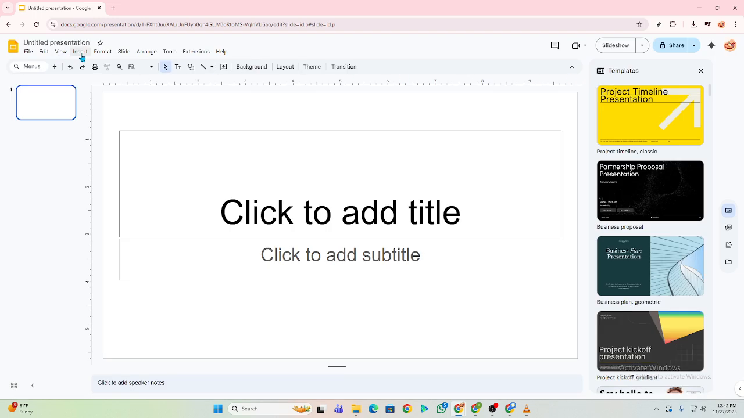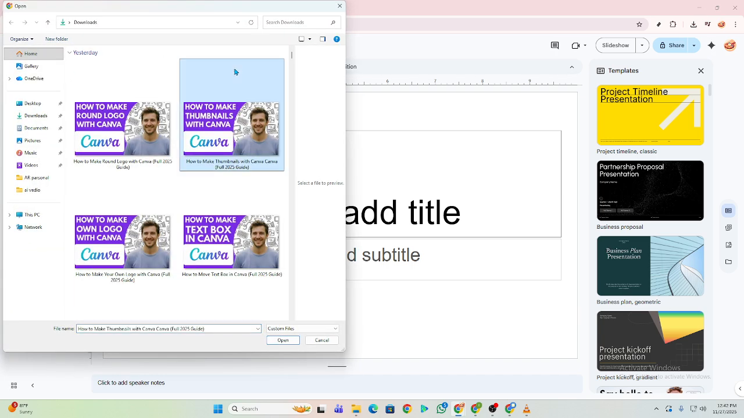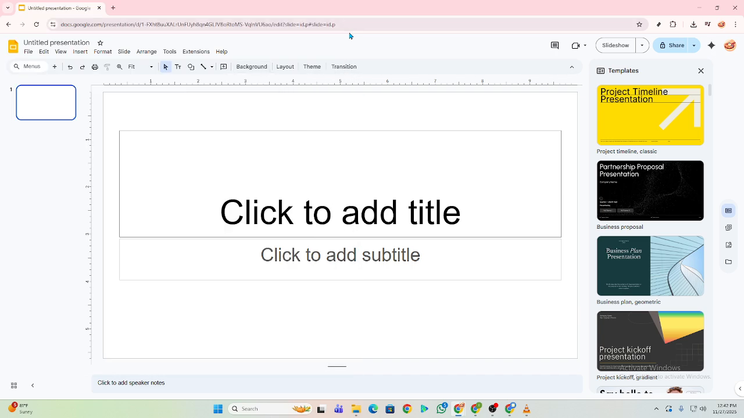Once the photo is inserted, you can move it around, resize it, or apply basic formatting like borders and shadows. Slides makes it pretty flexible to fit your layout. And that's it. You've successfully taken a photo directly in Google Slides in 2026.